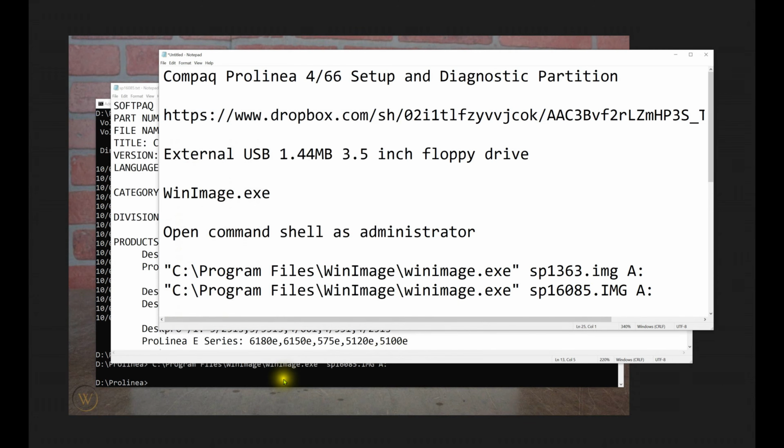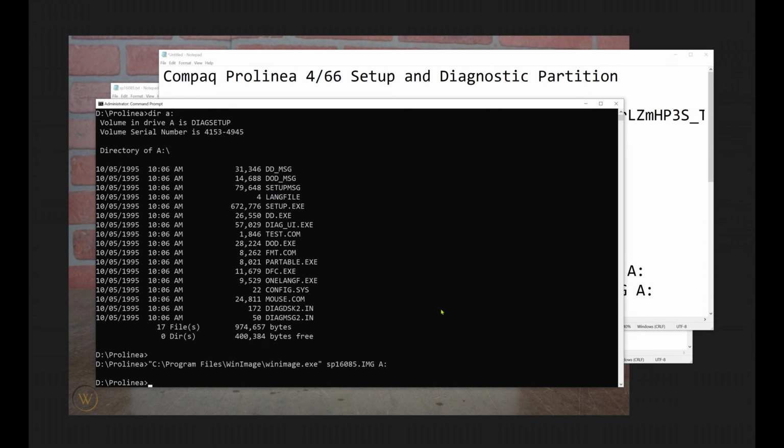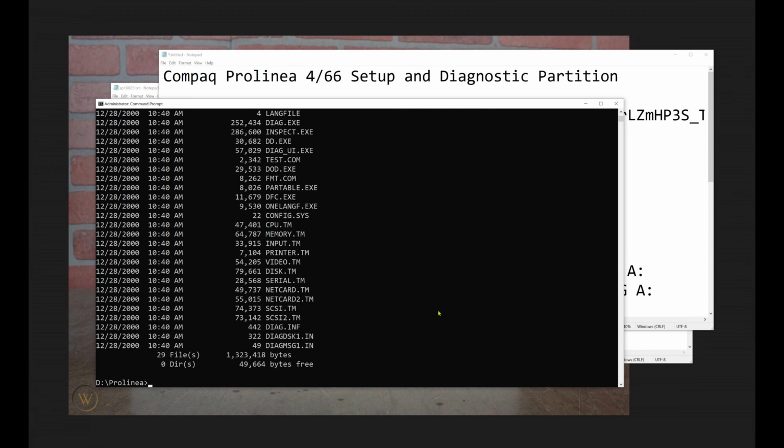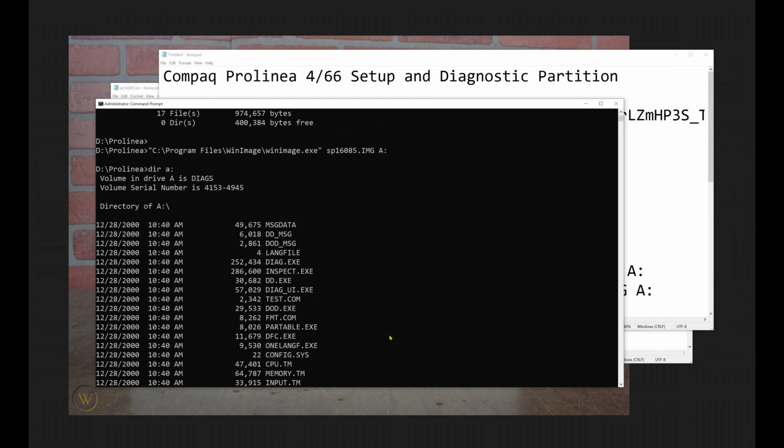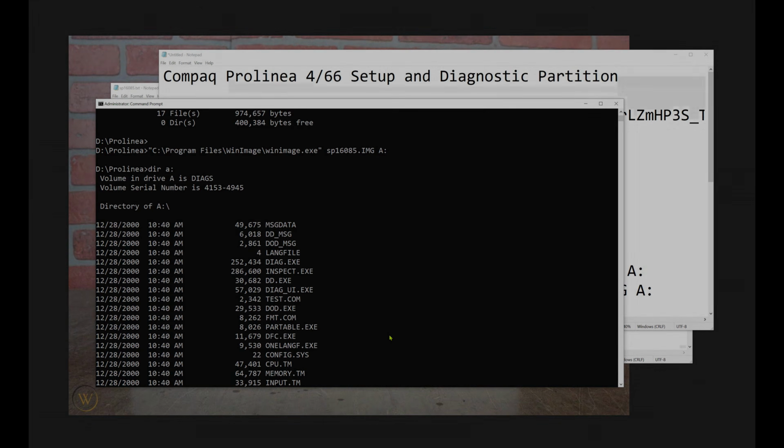So the disk is still accessing. Let it go ahead and finish. The light will go off here. I'm waiting for the little light on the floppy drive to go off. The light is off. Now we can take a look at what got written to that disk, and you can see there's a whole bunch more stuff. So, we've created two disks here, and in the next part of the video, we will jump in and boot my Prolinea and get that setup partition created.